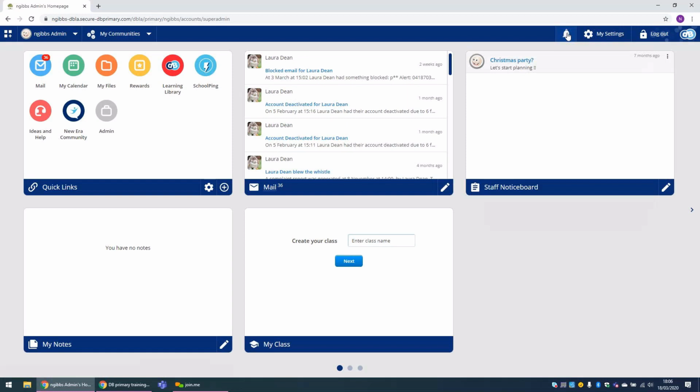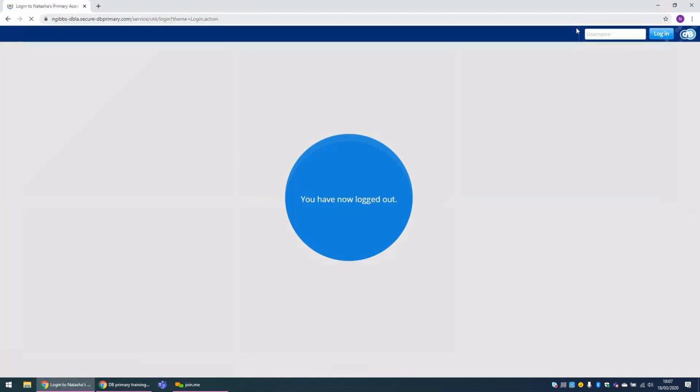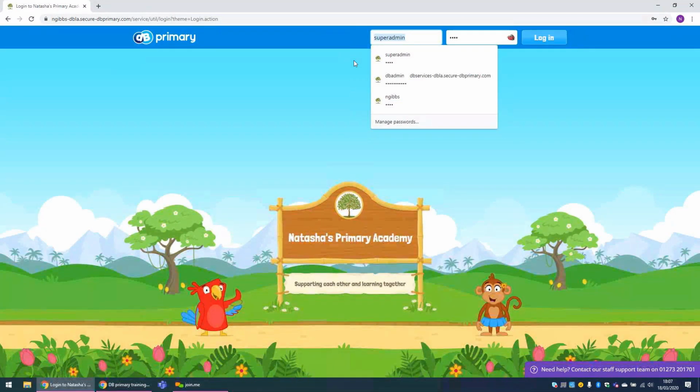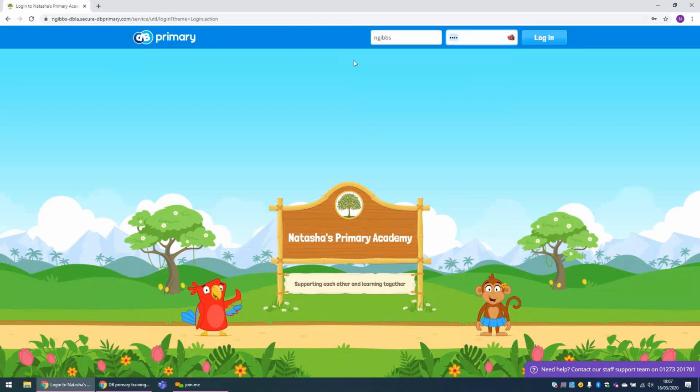Now, the super admin will get these for the whole school, and class teachers will get these notifications for their own class. So that's just something to be aware of. Whoever is super admin will have visibility over all of that. So we'll log out now, and we will log in with just a regular staff account, a teacher account. So we'll change that.